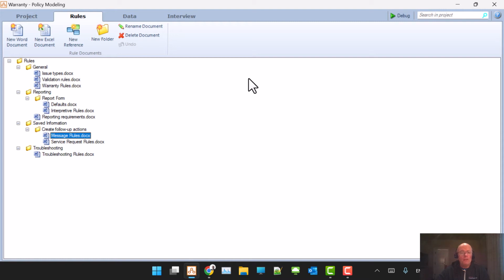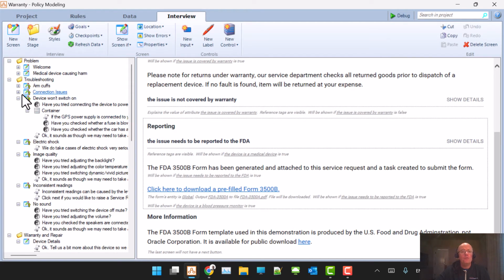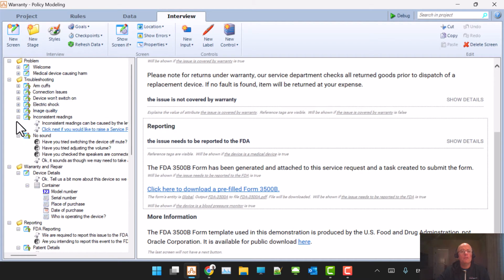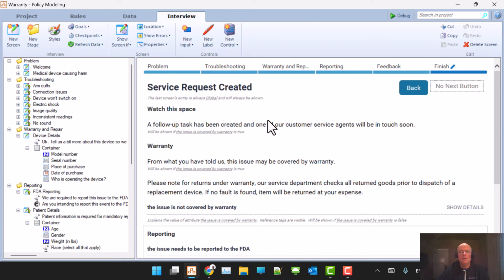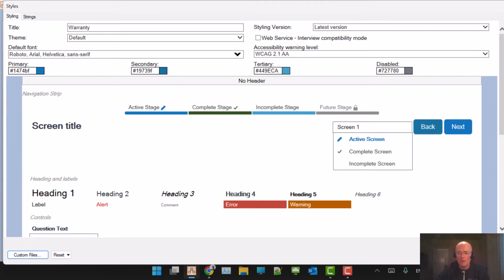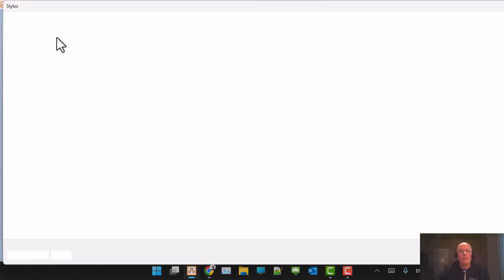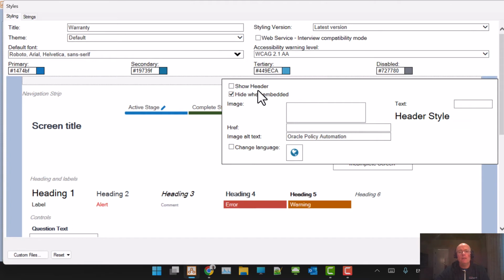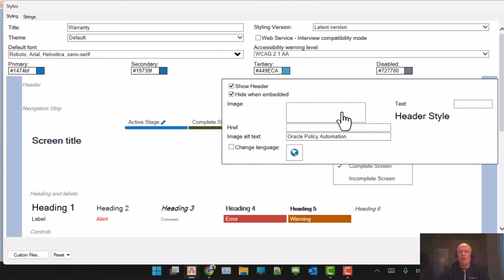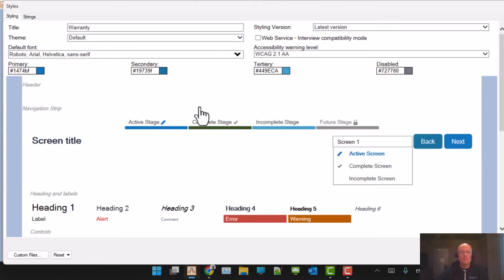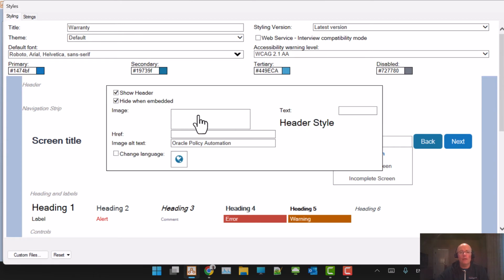So I don't think we need to go into too much more detail about the rules themselves. Let's take a look at the interview. The interview is made up of several stages with multiple screens. It's a fairly straightforward styling layout. A few changes have been made to the styling, not much. Perhaps that could be something that you could extend in your own version. You could, for example, use a header and show a header, and maybe add an image to the header. Just experiment a little bit with the options for a header.